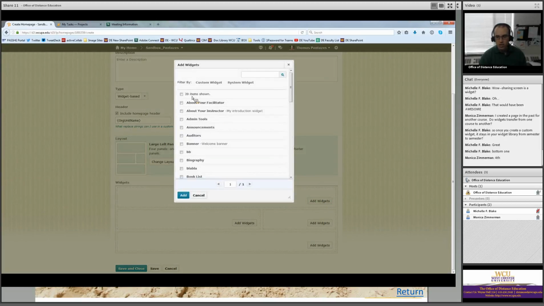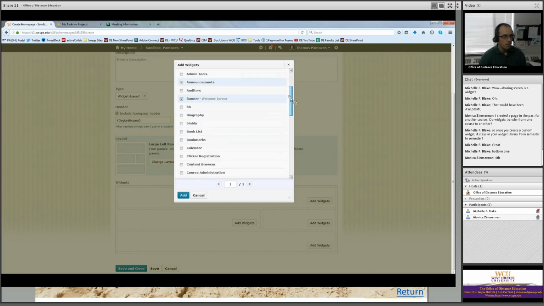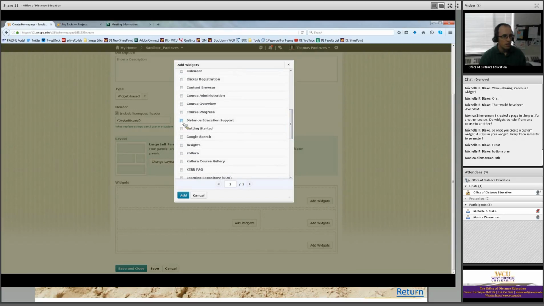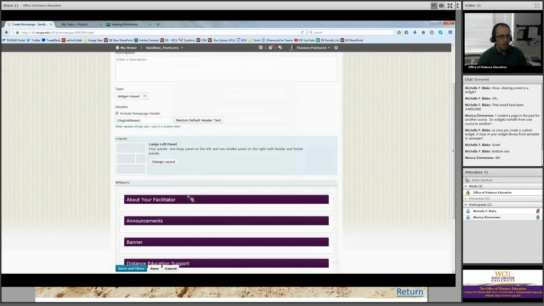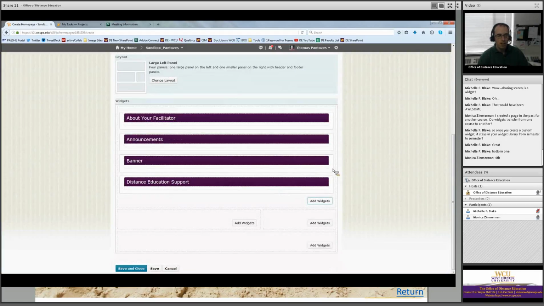And now the list of widgets appears. And so I can say I want my About Facilitator, I want announcements, I want a banner, I want the distance education support. I place the check marks next to the ones I want and I hit add. And now they popped in, but they're all in the header and I don't want them all in the header. So I just drag them where I want them.